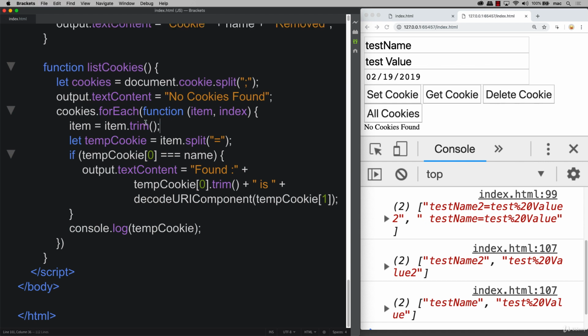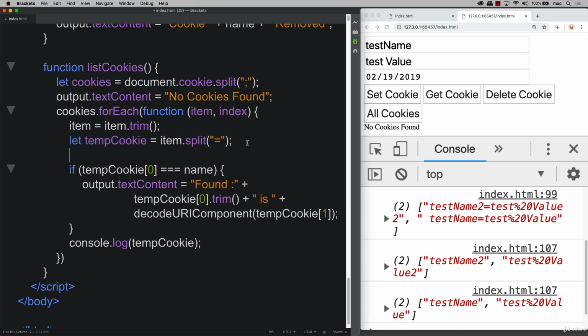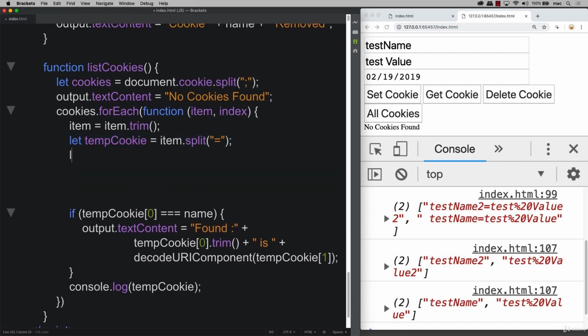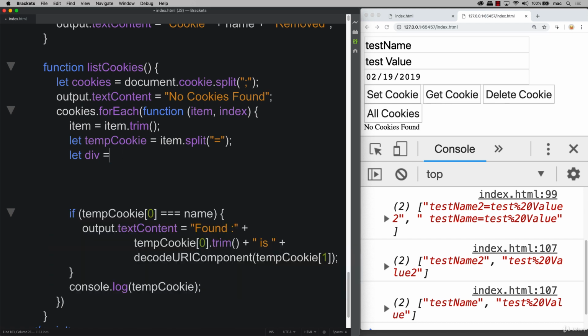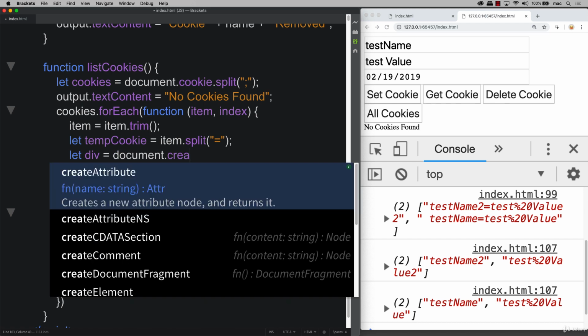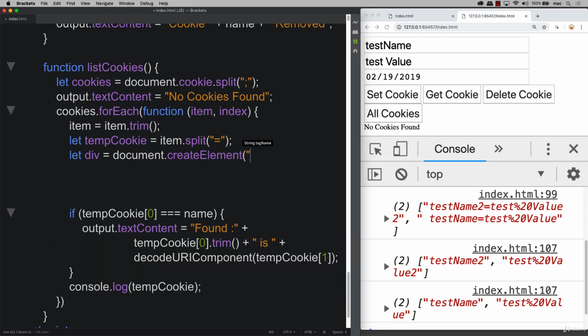And as we loop through each one, we do the same thing where we trim, we split, and we don't have a condition here where we're looking for a specific cookie. We want to build the cookie content out. So let's do that. And using our JavaScript, we're going to create a div and equal that to document create element. So JavaScript way to create elements.